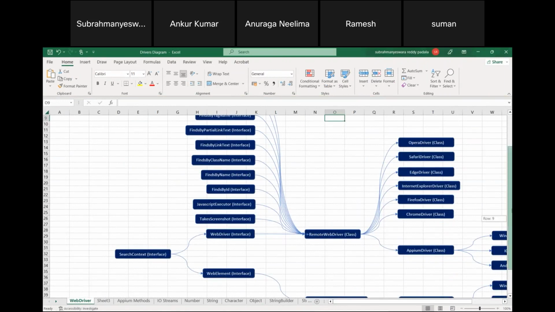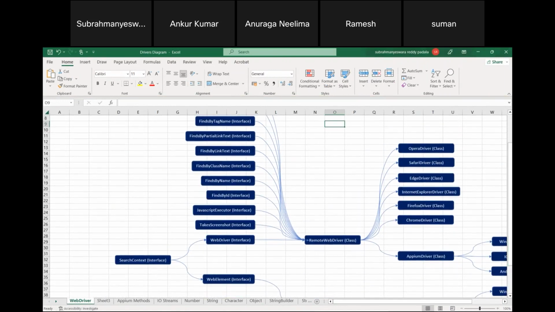Okay, so if you remember, this is what we have seen earlier. We have this main interface, which is the SearchContext interface. From this, other interfaces like WebDriver and WebElement are developed, right? And from this WebDriver interface, this RemoteWebDriver class is developed, and from this, all these classes like Edge driver, Internet Explorer driver, Firefox driver, and Chrome driver are developed. Now, when we are creating an object, we are creating an object of classes like Firefox driver, Chrome driver, etc.